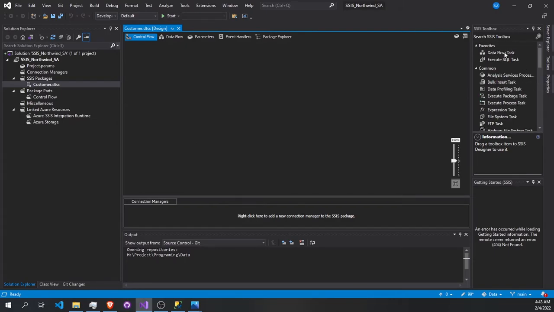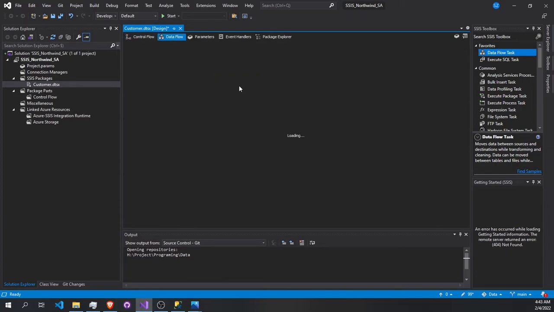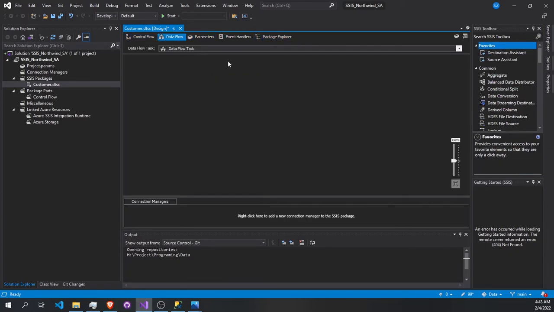What we need to do to create our ETL is this component, which is the Data Flow Task. When we open this component, it opens another window. Here we can create our pipeline.